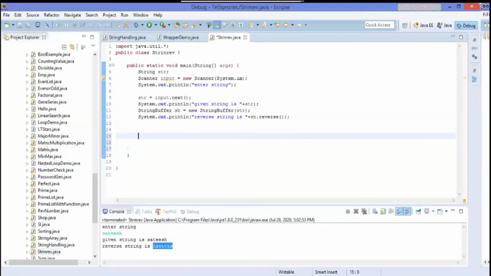It's a simple thing: whatever data we have, we have to write it in reverse way. Reverse way means from the last index to the first index. By using the index number we can print it that way. We can use charAt, or we can use the concatenation option. Both options we can use.